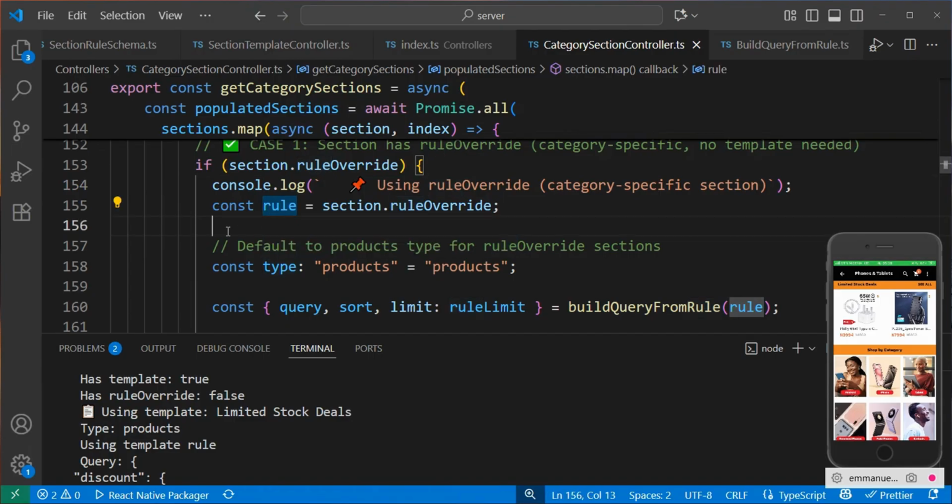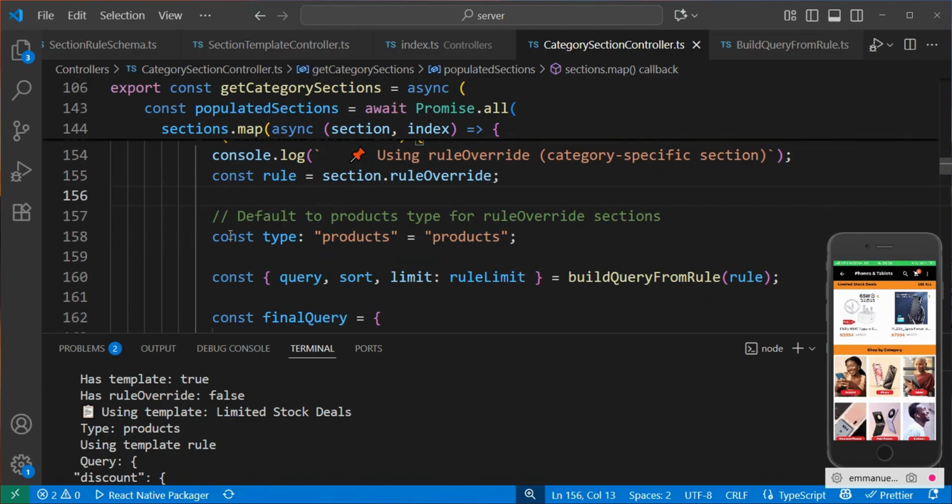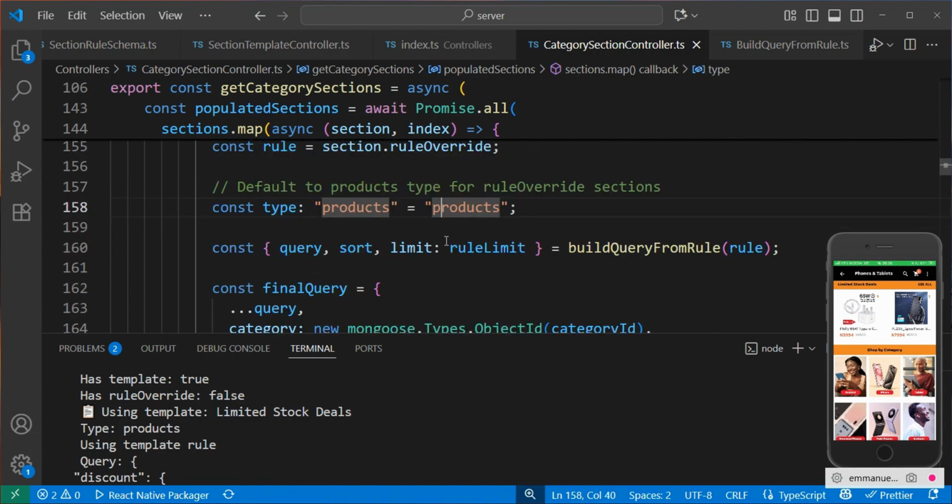From there we have the default to product type for rule override. Most of the time, most of the sections that are category specific relate directly to product. That's why we're creating a default type, where the type is equal to product. That's all we're doing here. Don't freak out with that.